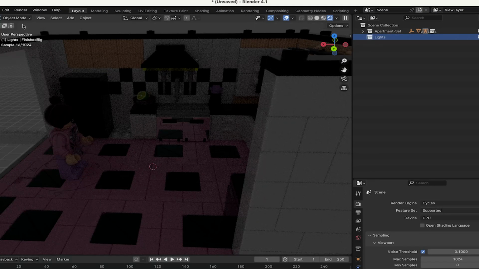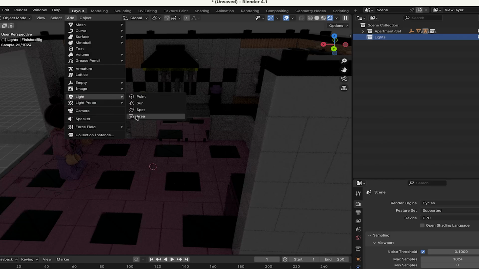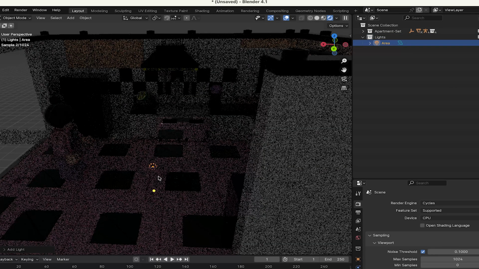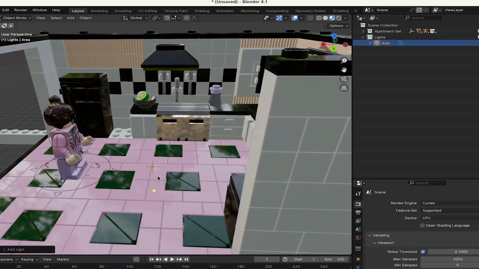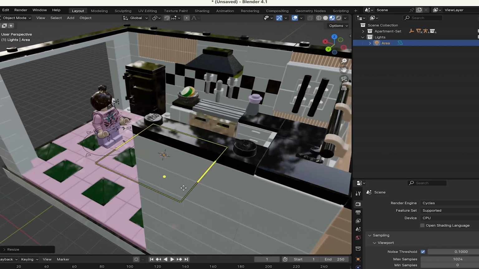Go to object mode. Add a light. And I'm going to do an area light, but the principle is always the same. Area, spot, sun, or point, we're doing the same thing. We're just adding lights. And here is the light. Sometimes I'm actually going to change the view. Because my cursor was there, that's where the light went. So now, this is where my area light is.